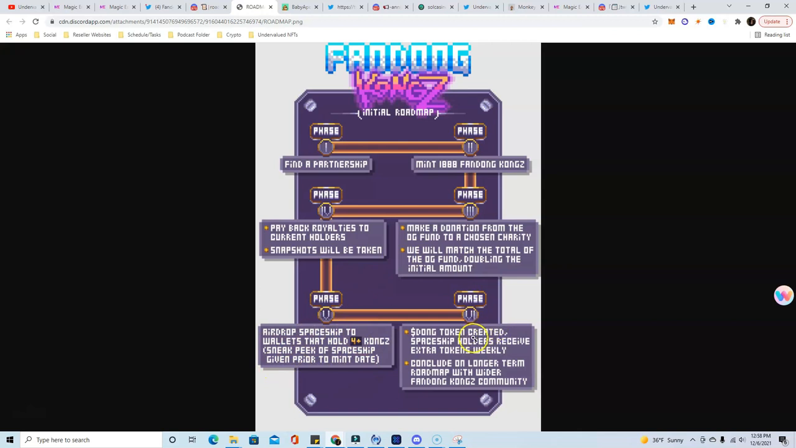And the last thing is they're coming out with Dong Token. Great name for it right there. But Dong Token created, spaceship holders will receive extra tokens weekly and conclude on longer term roadmap with wider Fandong Kongs community.